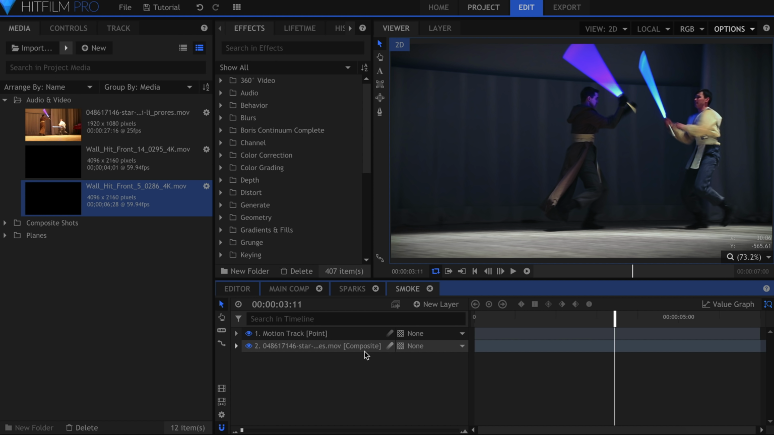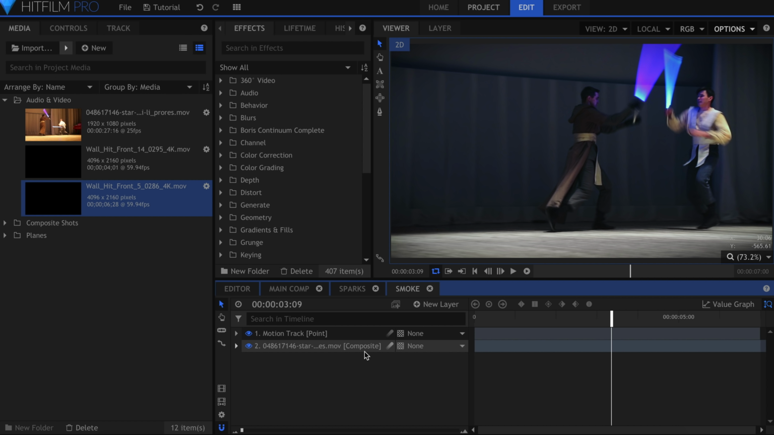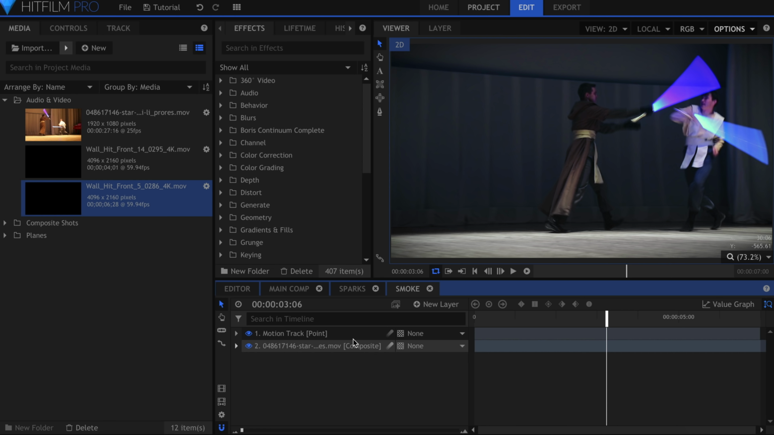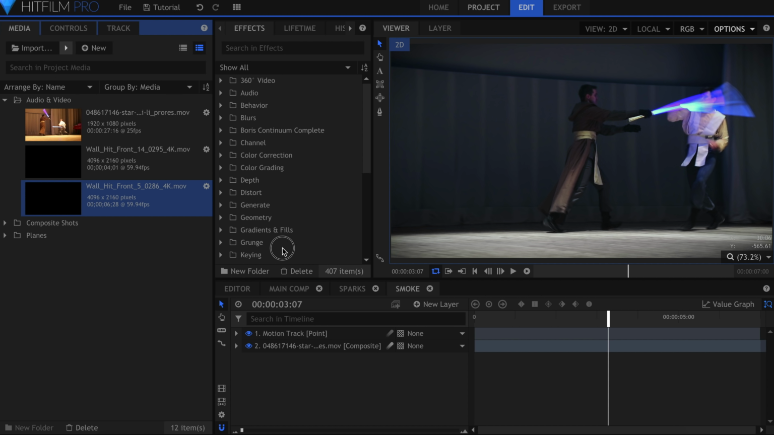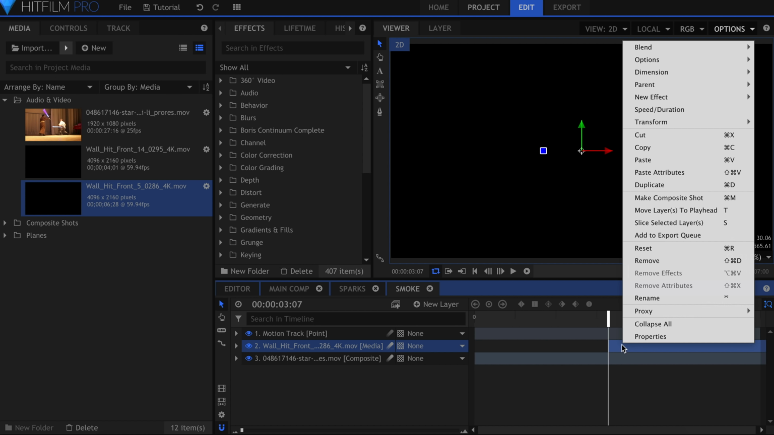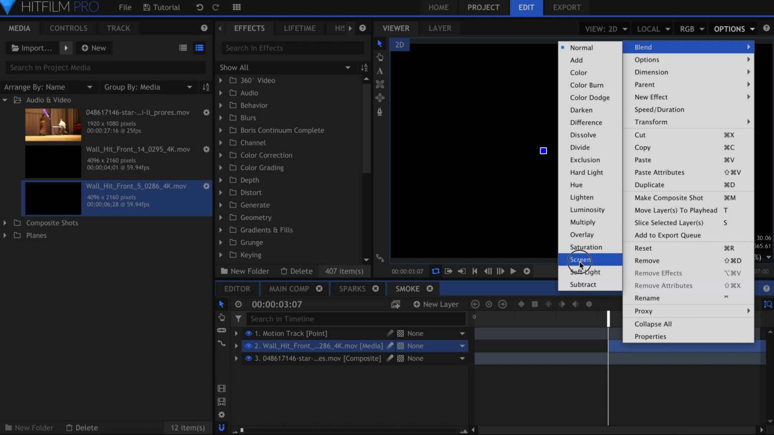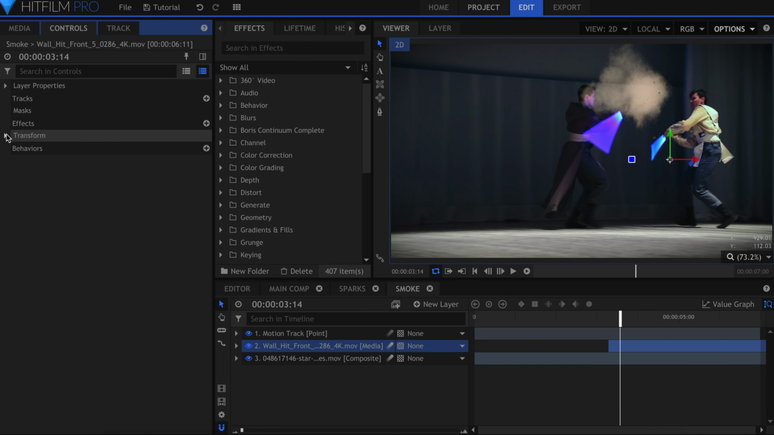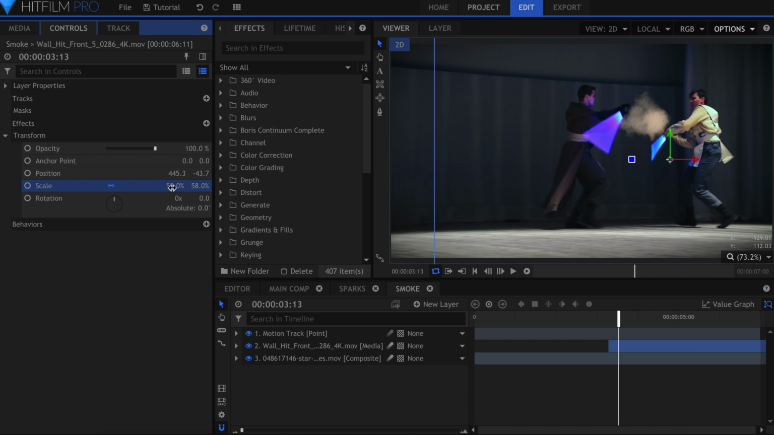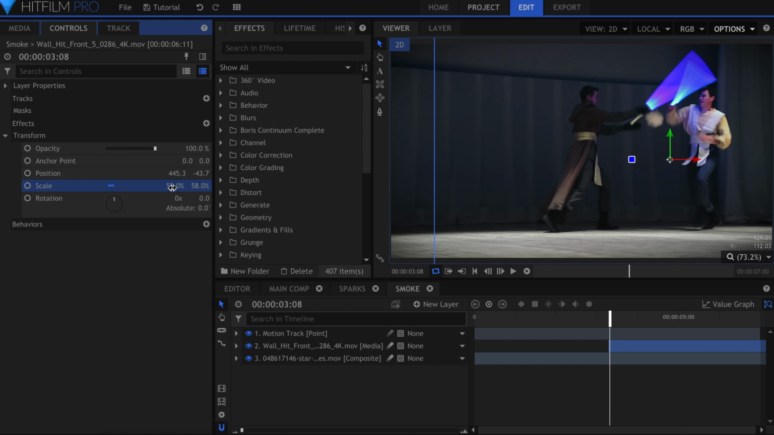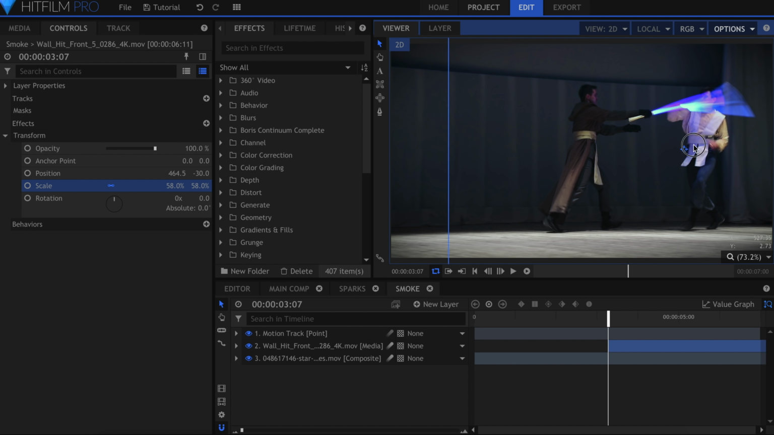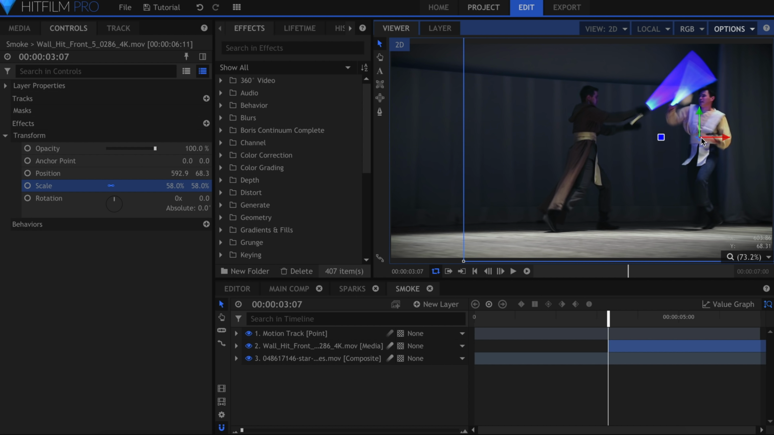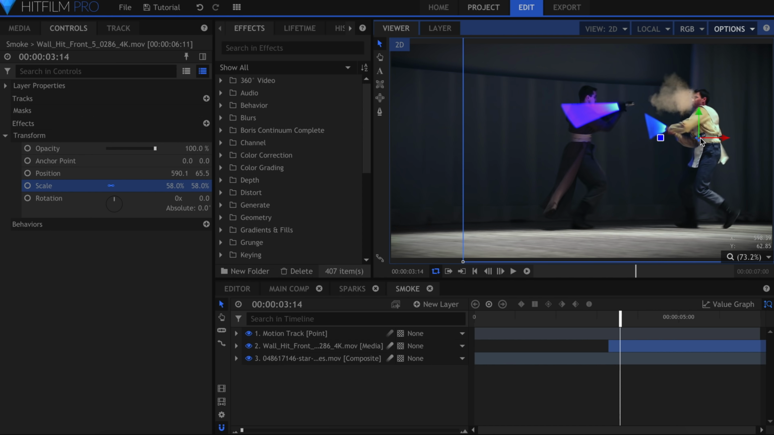Let's start with this front bullet hit footage. I'll move ahead in the timeline to where I want this to happen, and align the start of the layer to that point. Right-click and set the blend to screen. It's a little bit too big, so decrease the scale in the controls panel and adjust the position to put it in the right place. Parent this layer to the motion tracked point.